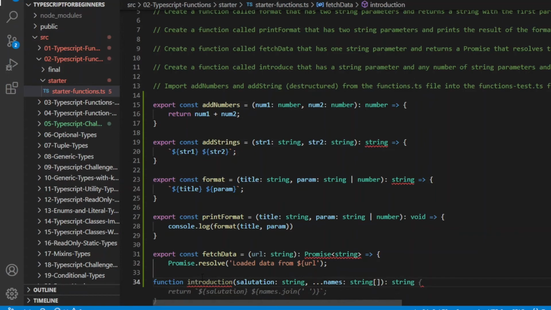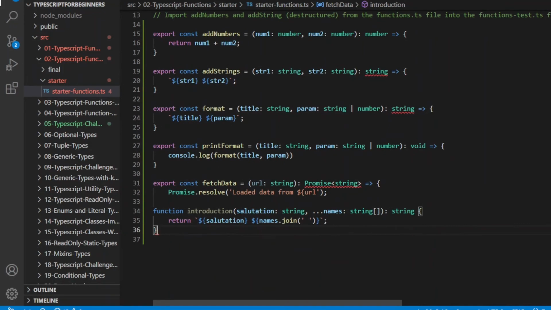And so what we're going to do is just return salutation, and we're going to join all the names together with the join method. All right. So I know this may have seemed like a lot, but all we're really doing is setting types to our parameters. That's the key thing there. We are setting types to our return types. So we know what we're expecting and we know what we're putting in.